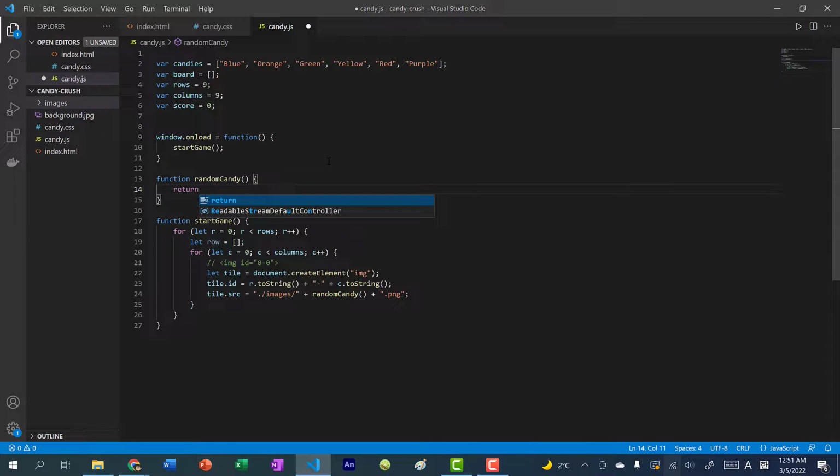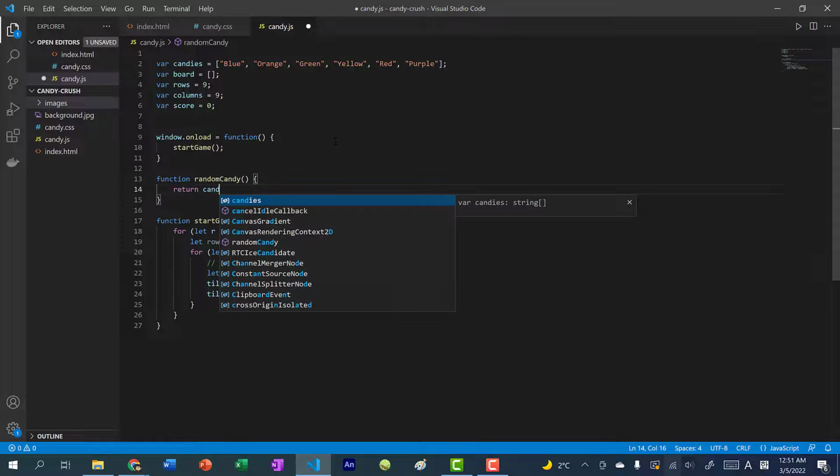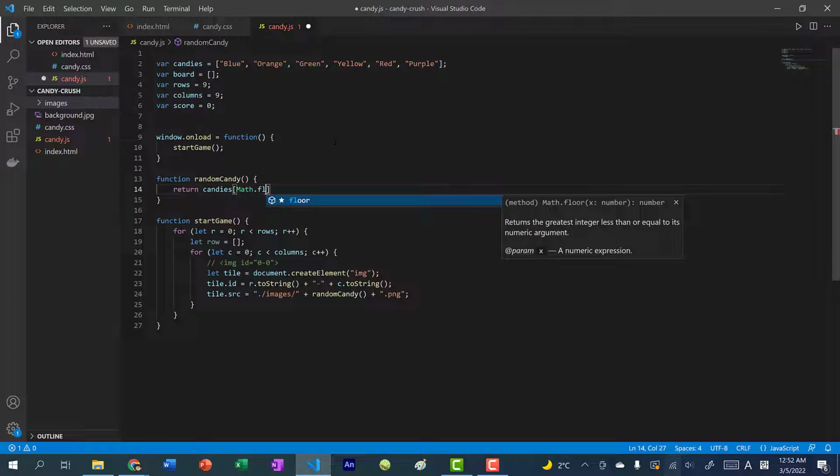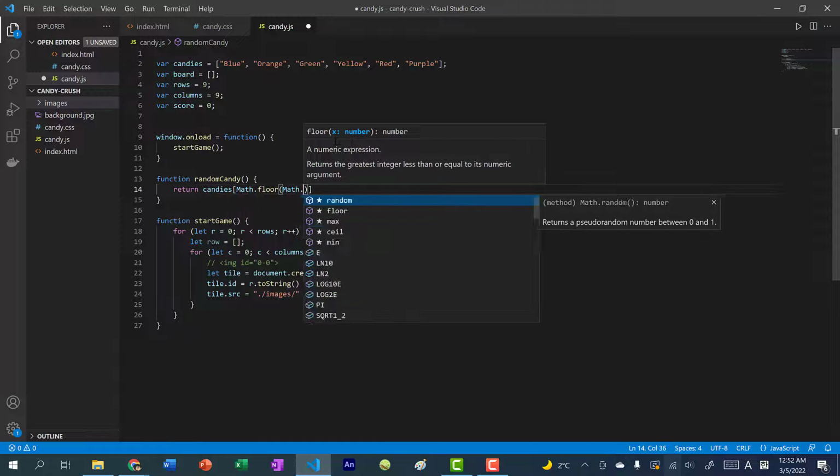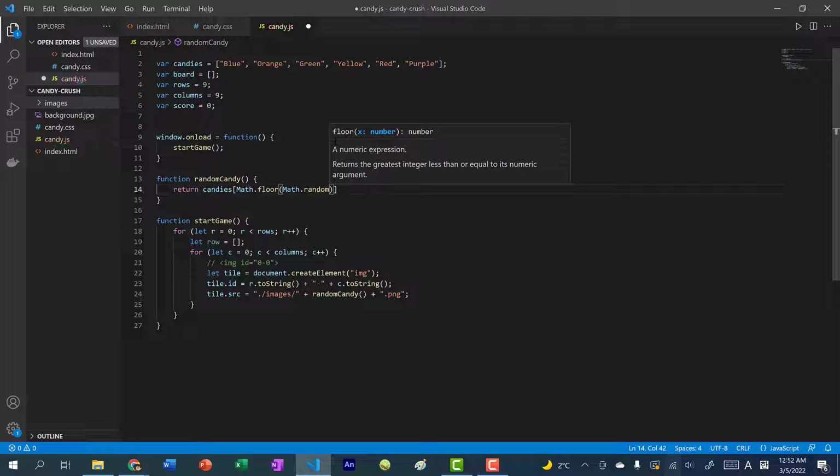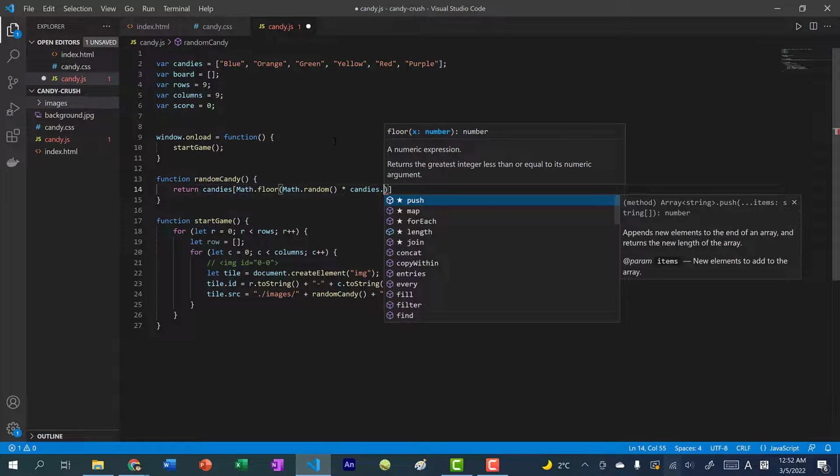And it's going to return a random candy from this array. So we're going to do return candies, Math.floor, Math.random, times candies.length.